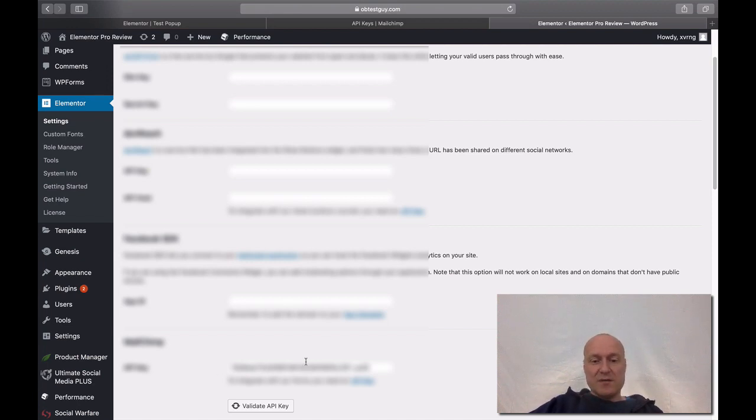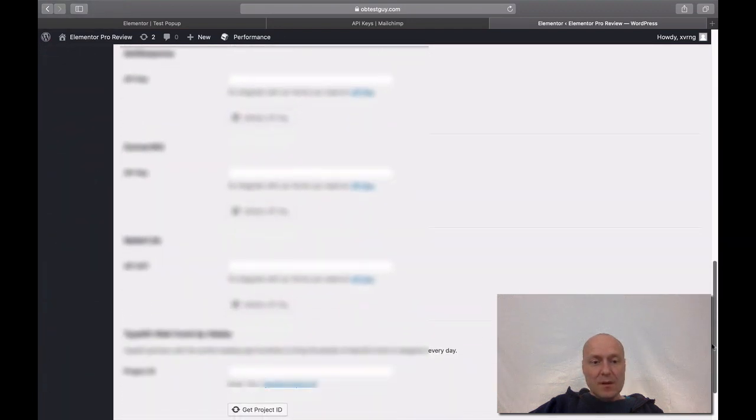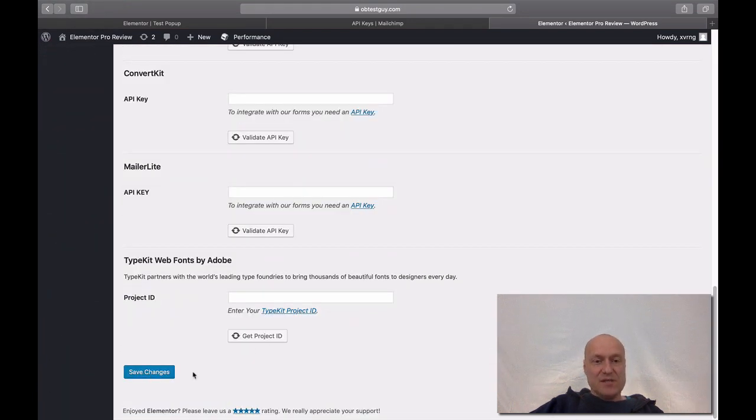And once you have copied the key, click the Validate API key button. It basically validates that this API key is valid, but there really shouldn't be any issues with that. And once you have validated the API key, make sure to click Save Changes. So this way your API key is actually configured with your Elementor Pro. It's as simple as that.